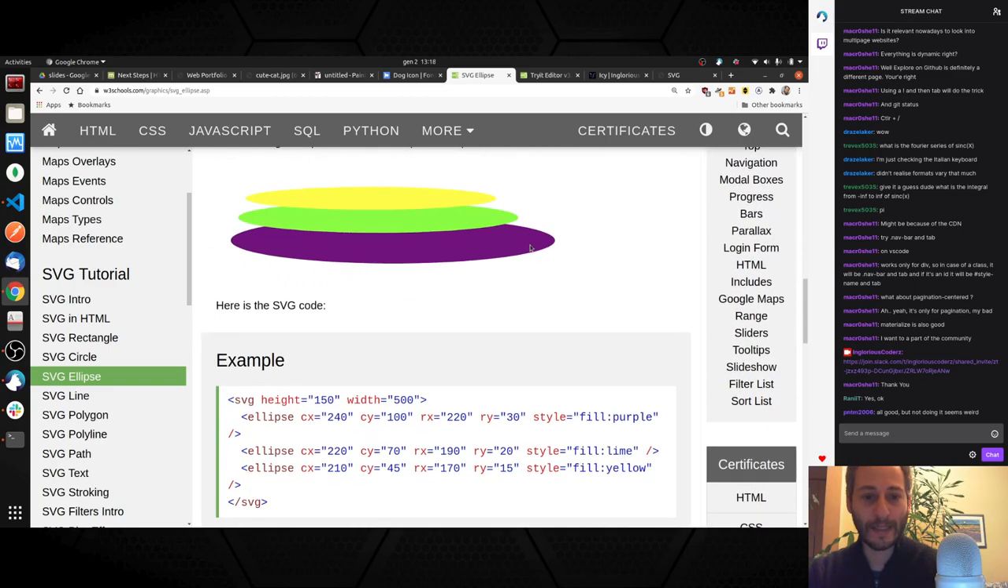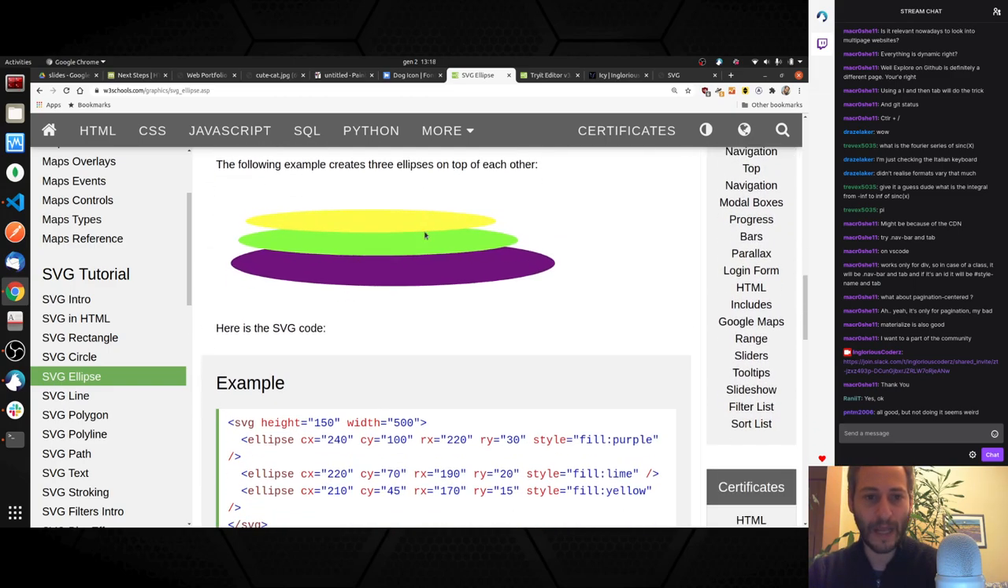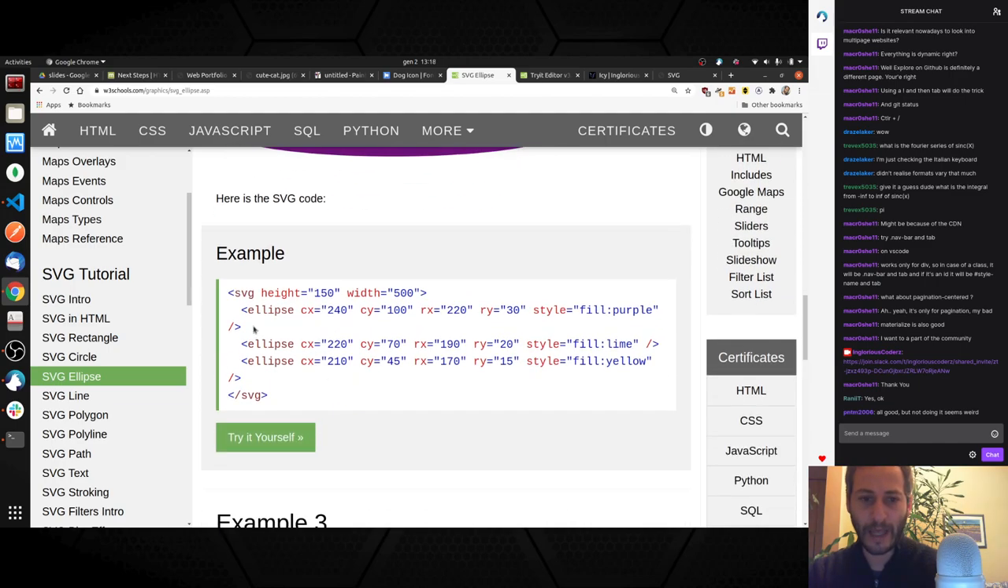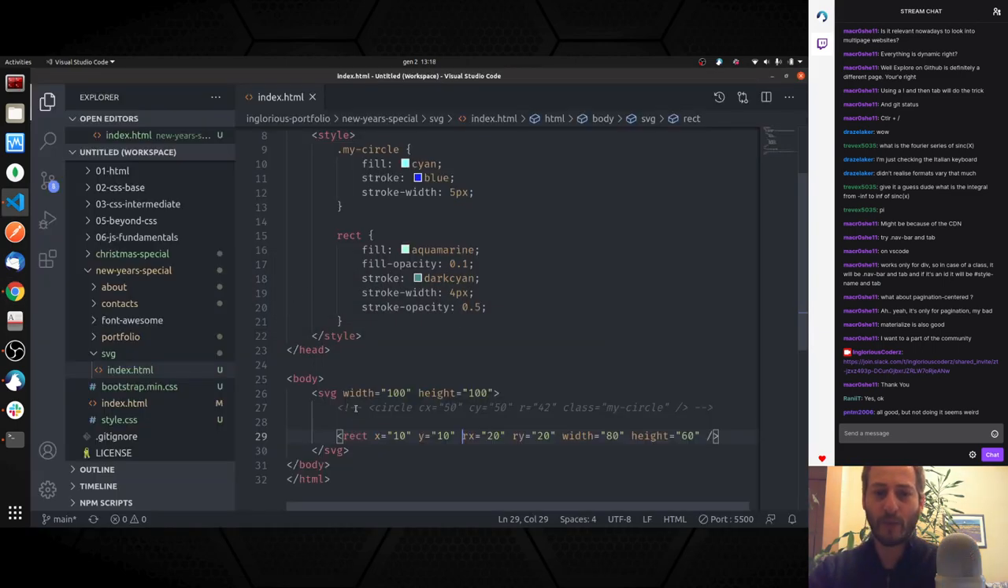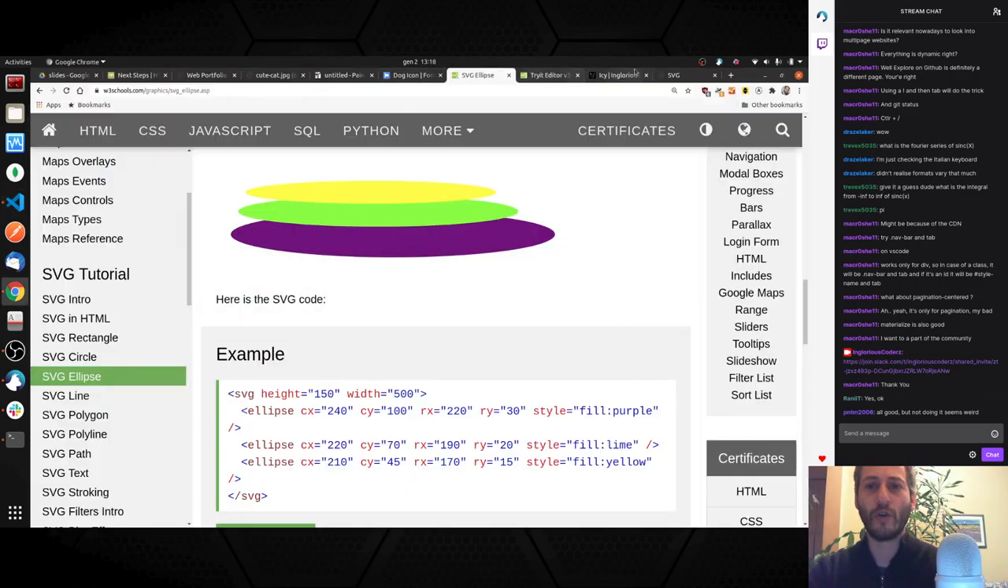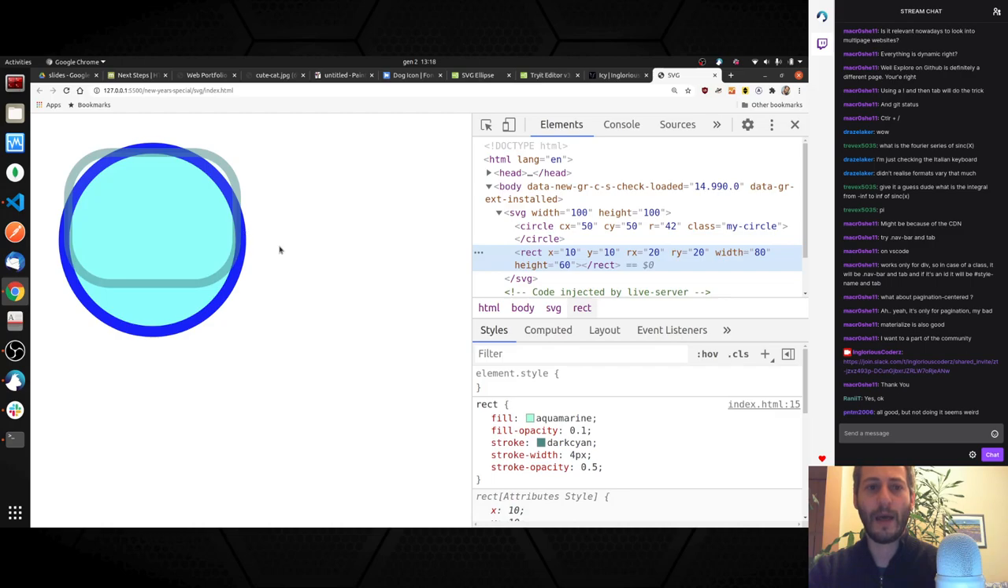So we can create multiple ellipses, and apparently they were able to create multiple ellipses in the same SVG, which is not what we saw before. So this is pretty strange. Apparently you can create multiple elements not grouped. Okay, yeah, it was working. So I don't remember why the two circles were... I don't understand why the two circles were not showing at the same time.